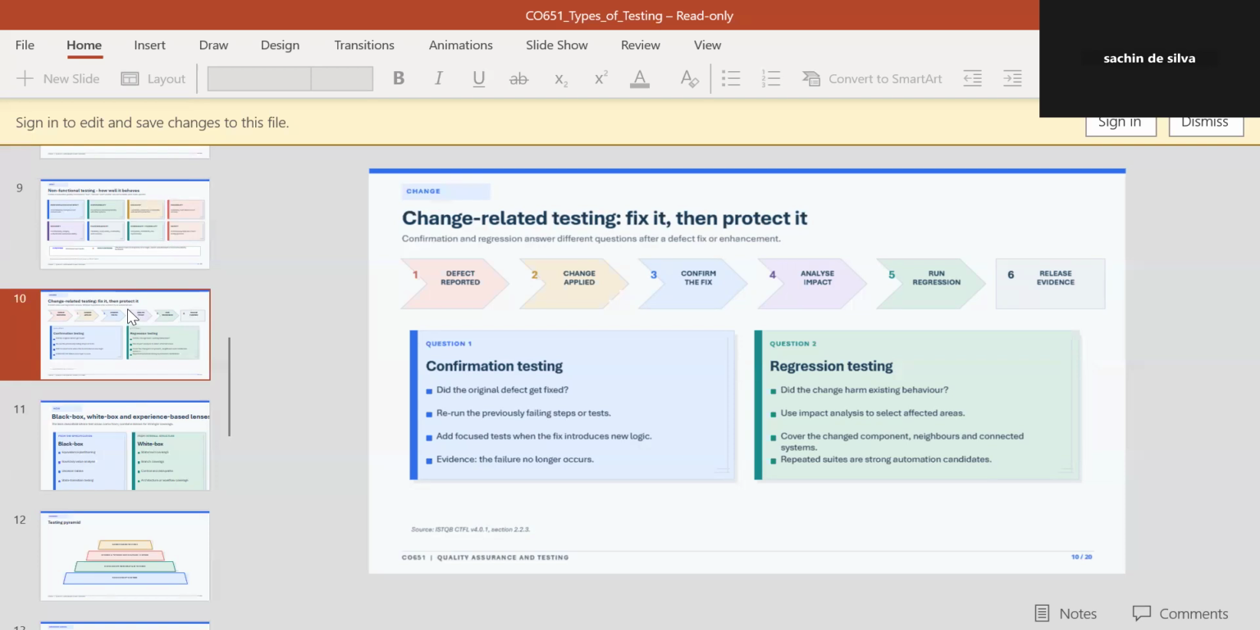Impact analysis can be used to determine the impact on components, integration, environments, and user journeys. Regression suites tend to increase as the product changes and as a result are good candidates for automation. The order on the slide isn't arbitrary. Confirm the fix, analyze the impact, run the appropriate regression scope, and then give release evidence.